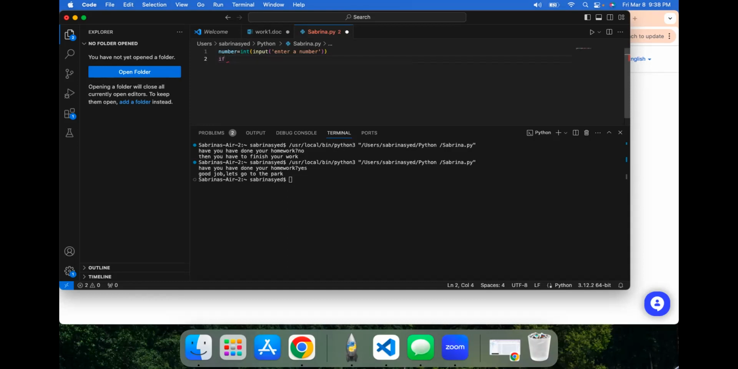What do you need to check? If the number is greater than... We are going to just check greater or less. If number, you can place the greater sign, and then like 7. And then this, right? And then print.